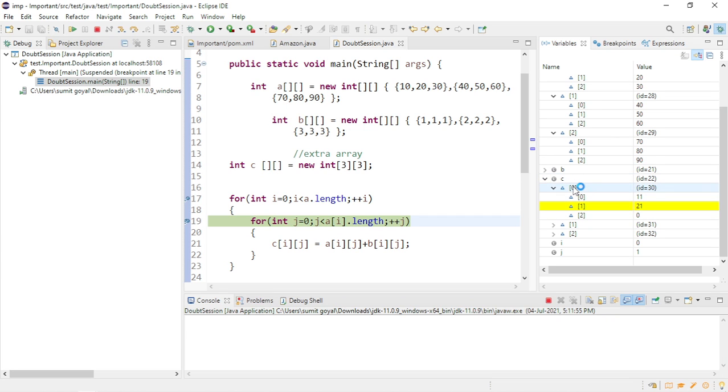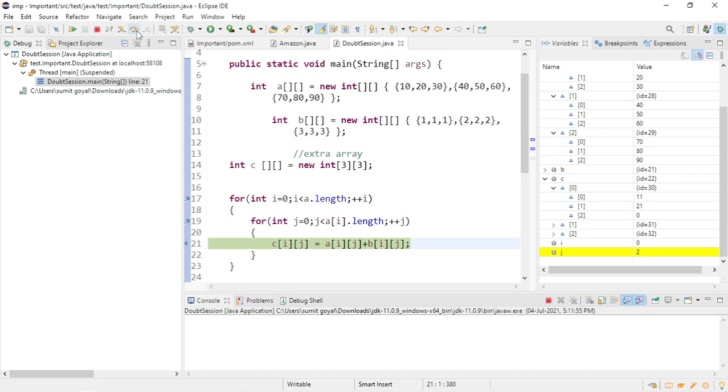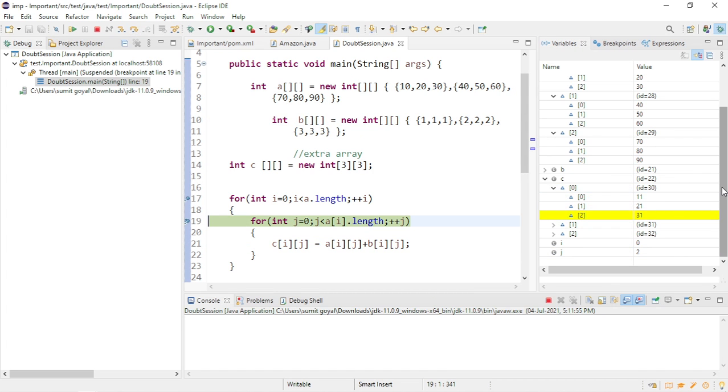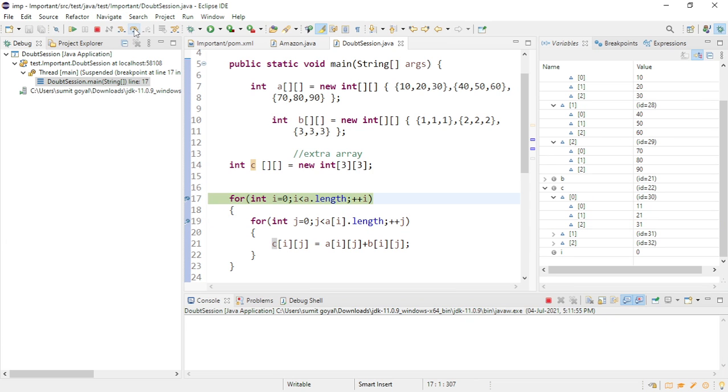Similarly for 0 and 2, the third time it will add these two numbers, 30 and then 1. So it is 31 for the third time. So 31 will come at index 0, 2. So you can see that we have done the addition of the first row. Similarly, now i value will increment by 1. This loop will terminate because the condition will fail, because j value has become 3, but 3 is not less than 3, so condition false. Now i equals 1.